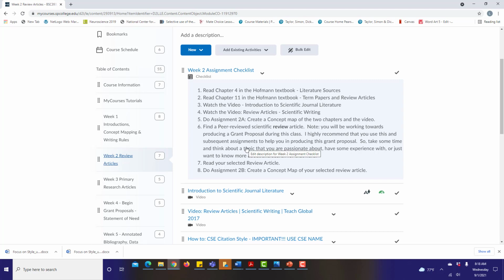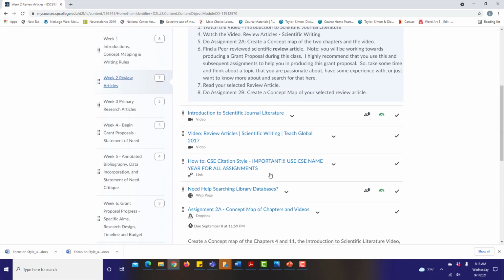And then maybe you will use some of those. So you're not required to use what you do here in your grant proposal, but it'll sure be easier on you if you do. You're going to find a review article, you're going to read it, and then you're going to make a concept map of that review article.